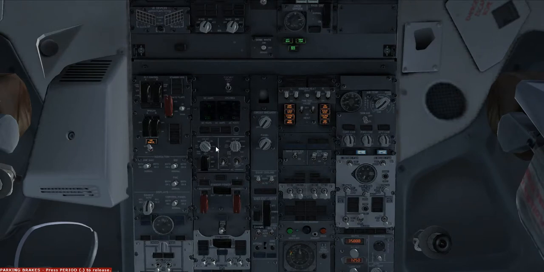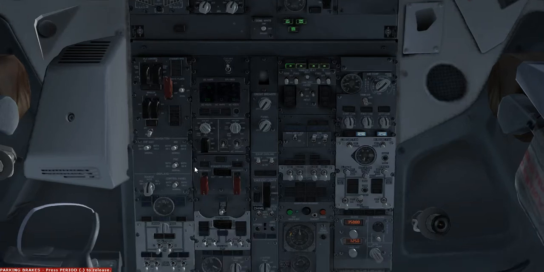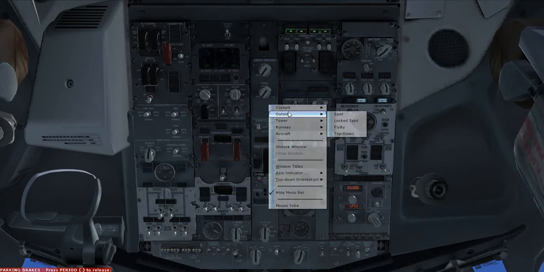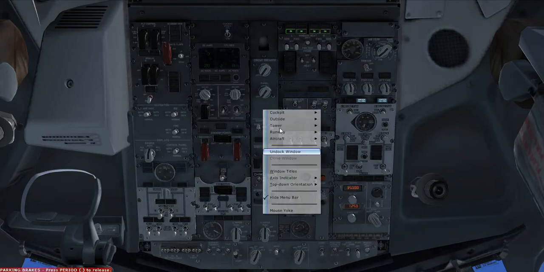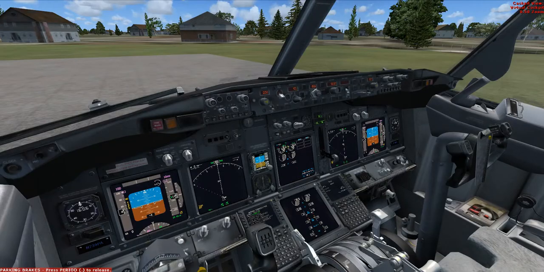Now, once you've done all that, you want to turn on your window heat so your windows don't get all foggy on you. And your P-dot heat. And then your yaw damper needs to be on. Okay guys, that is pretty much it. Besides the engine continuous, which I keep forgetting, I'm sorry. Well guys, that's pretty much it.